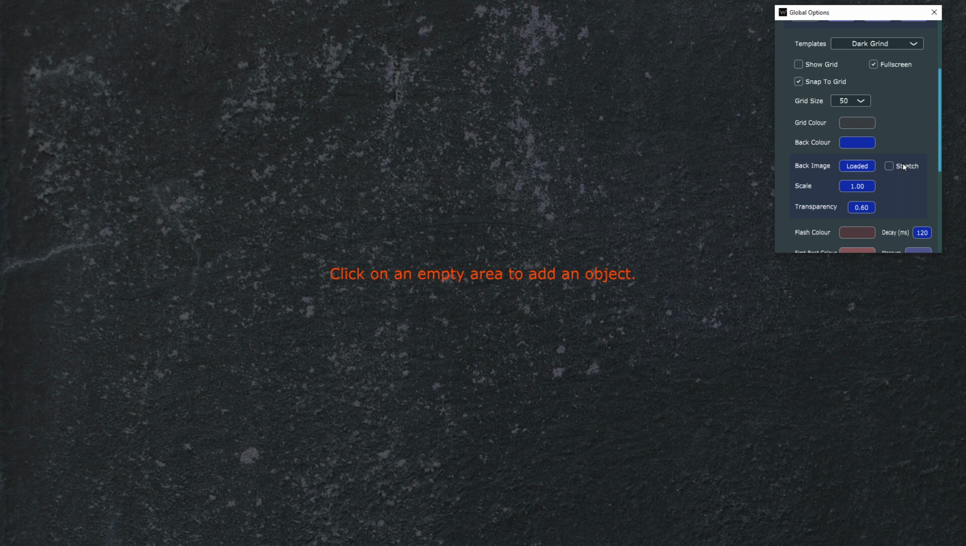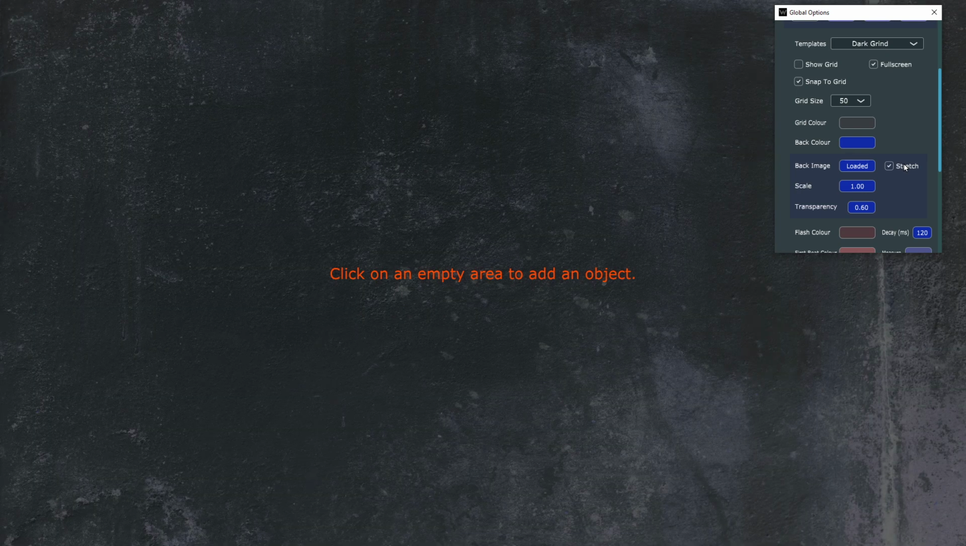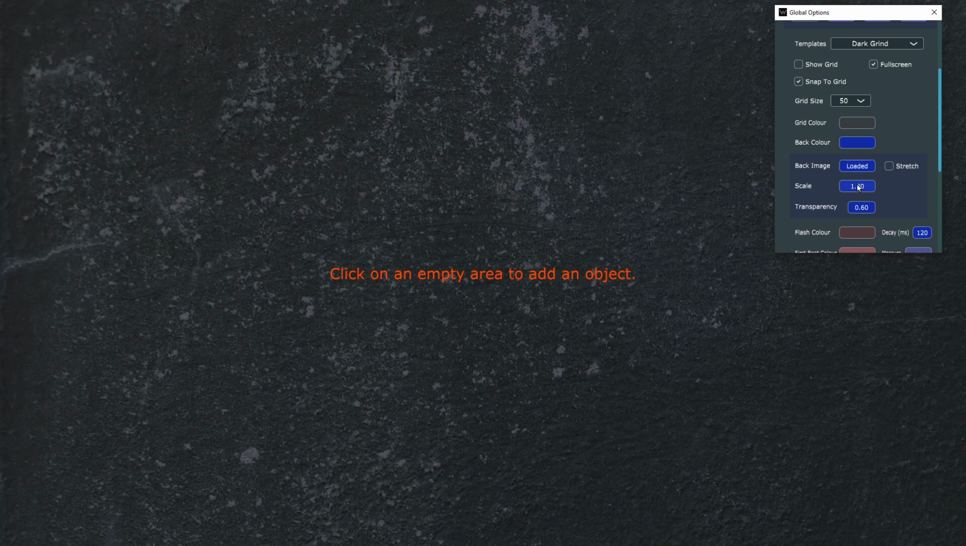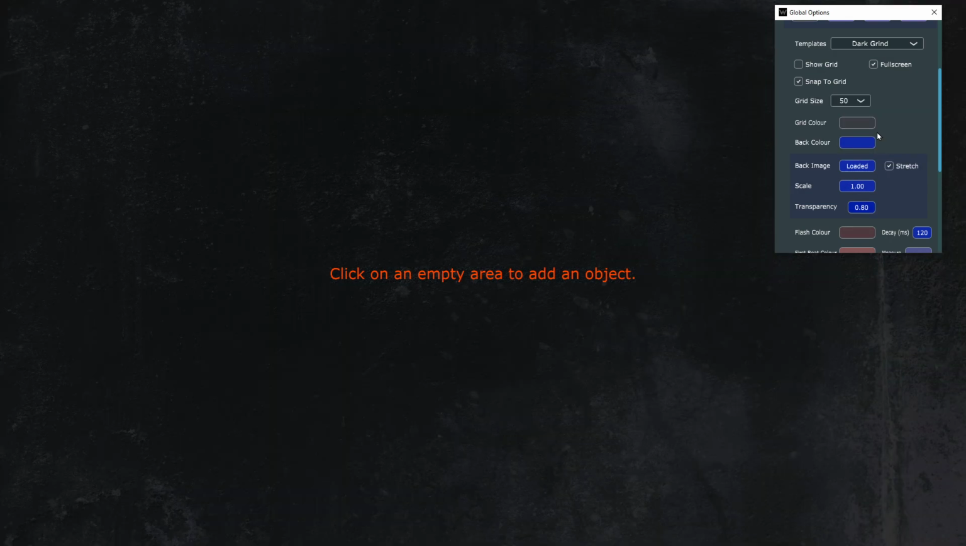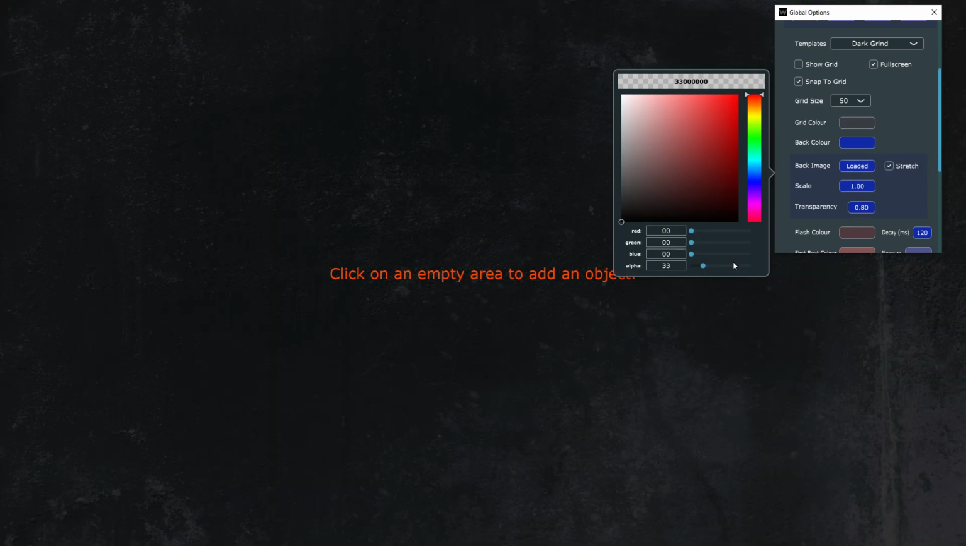The background color, you can also adjust that and also load a background image. Right now I have already one loaded. I can select it. Let me remove the show grid. I can select to stretch the image or not. I can also select to scale the image and select it to be transparent if I want. So let's say let's put 0.8. It's very transparent. So now it's showing the background color.